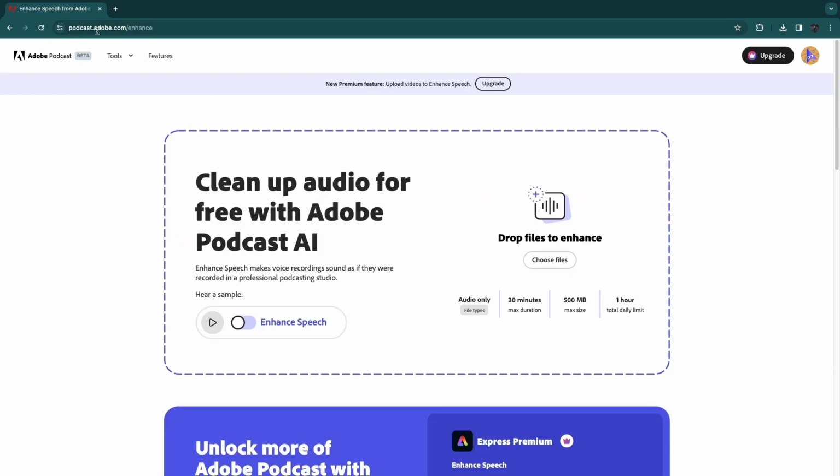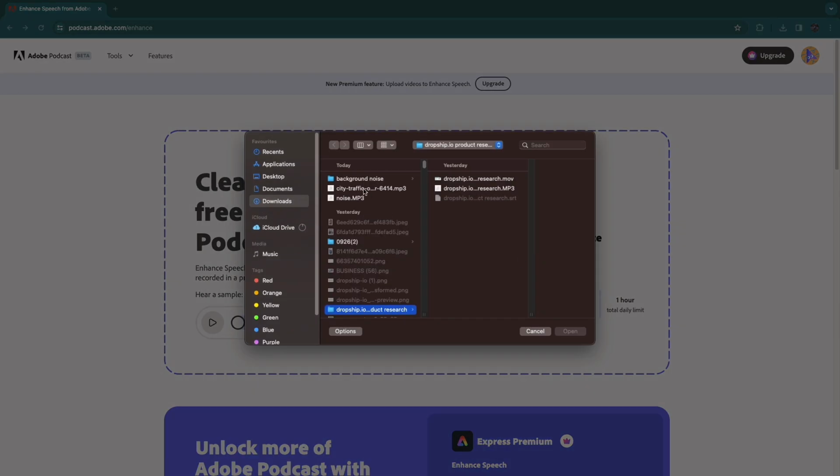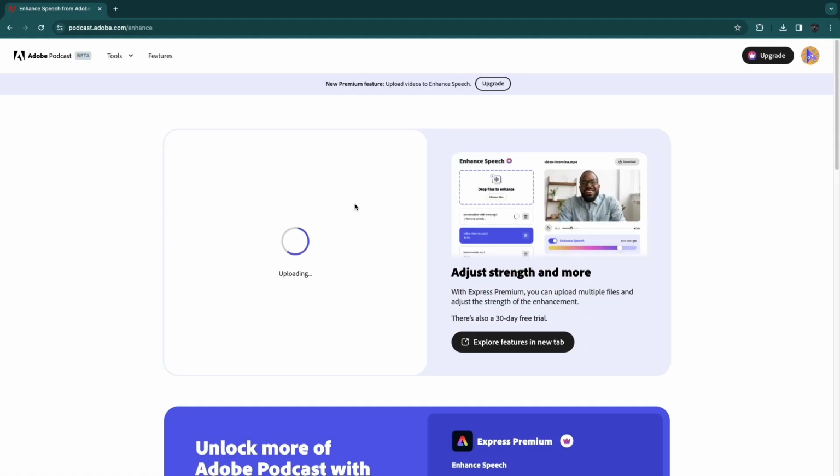So you want to go to this link right here, podcast.adobe.com/enhance. So then you will get here, and this is completely free. Now here, just enter your file with the background noise. So for example, I've got this one right here. And so now it's enhancing the audio of this audio file.